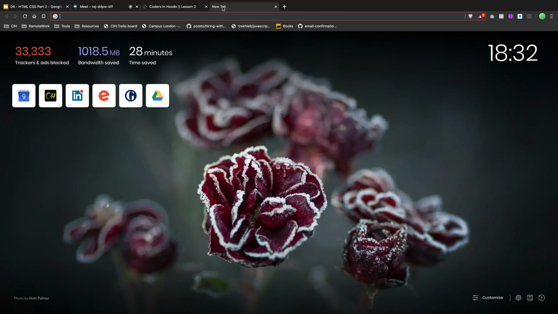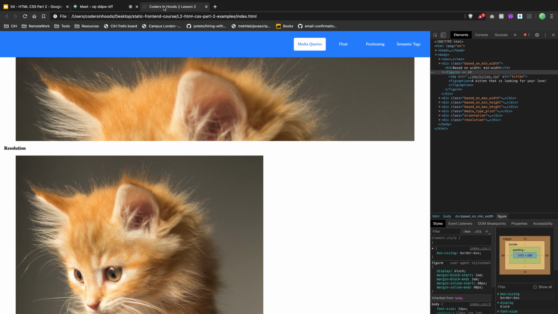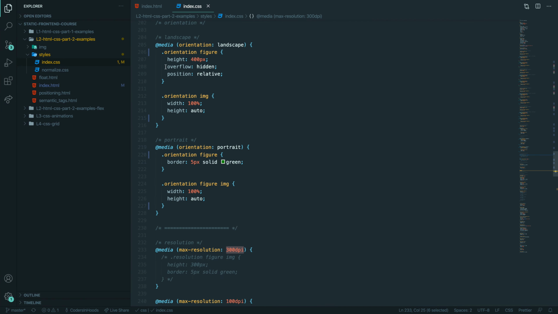Does this mean that the element sticks to one side of its container when the container resizes? Yeah, exactly. So here I will show you an example of how it works.